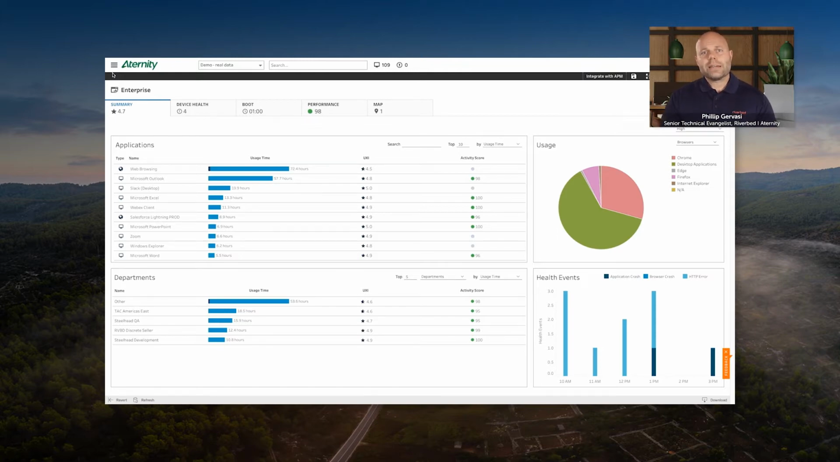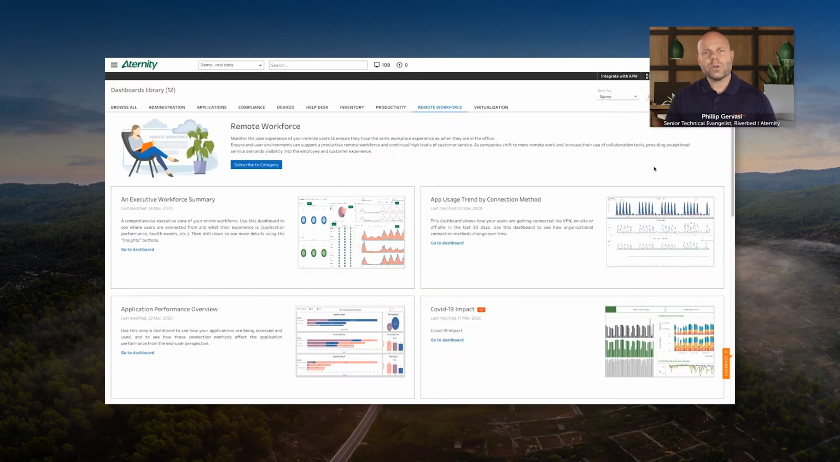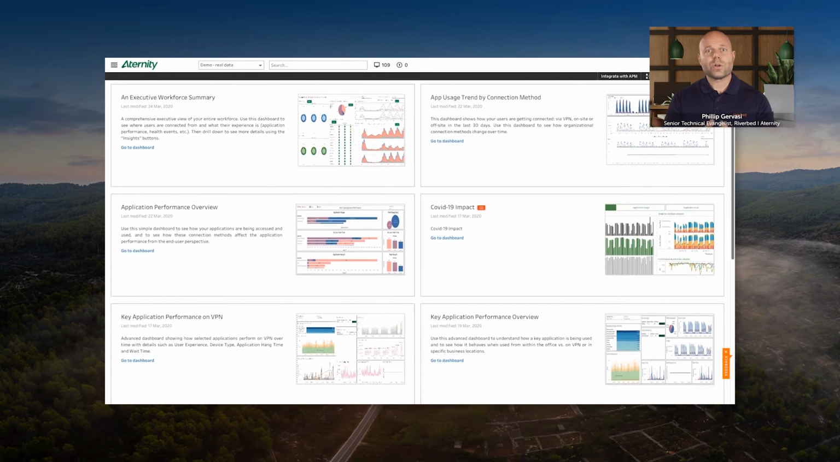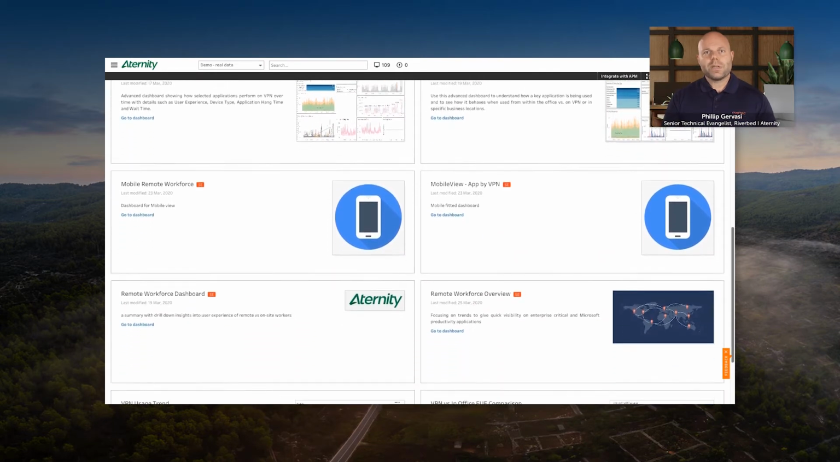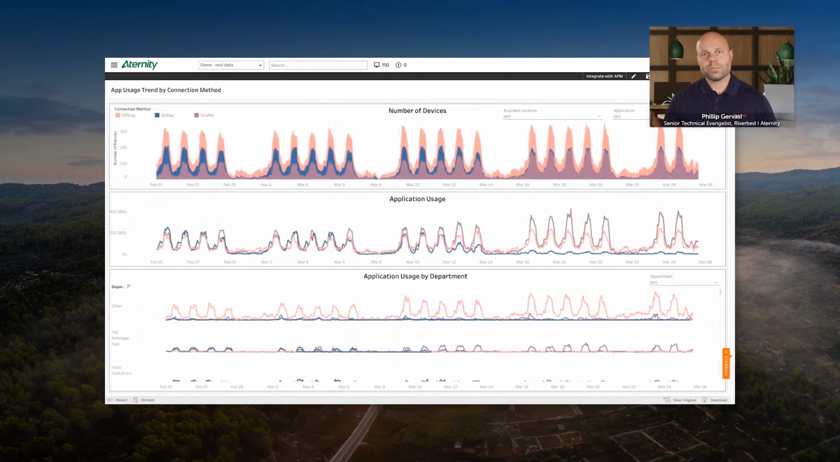So let's navigate now to another dashboard that focuses specifically on our remote workforce. And from here, we can answer some fundamental questions like, how are our employees connecting? And what applications are they using? And since we're looking at our remote workforce, we could also ask, is our VPN capacity keeping up with the demand? So let's stop here and look at what kind of information we can glean from our Eternity dashboards.